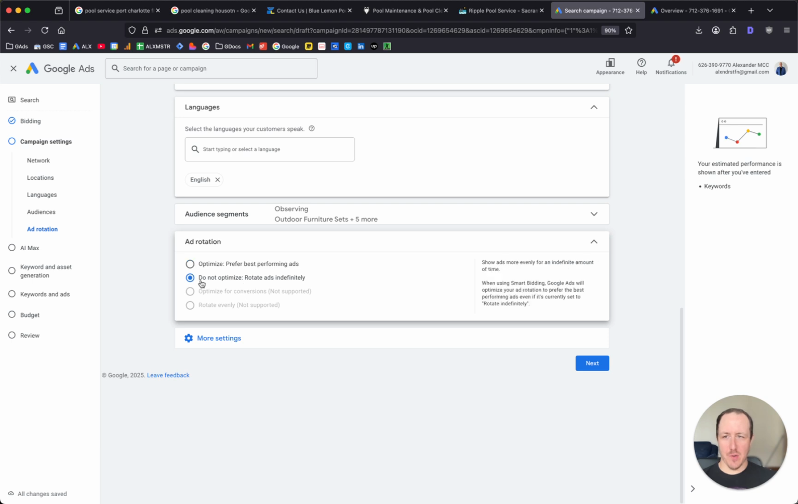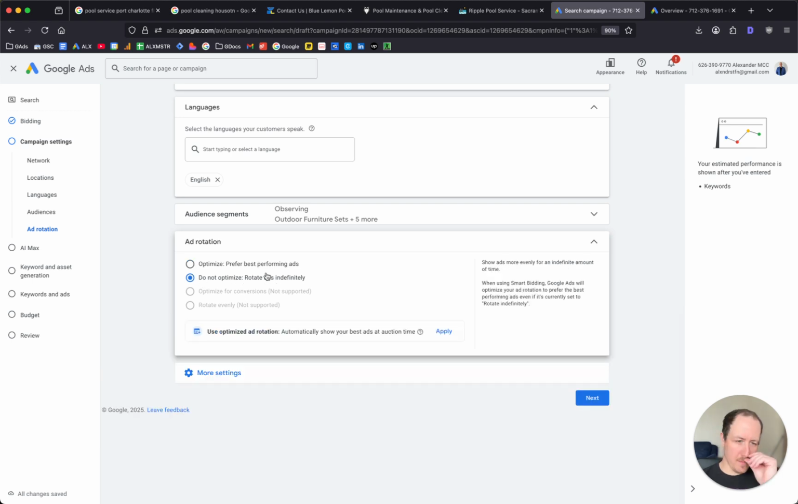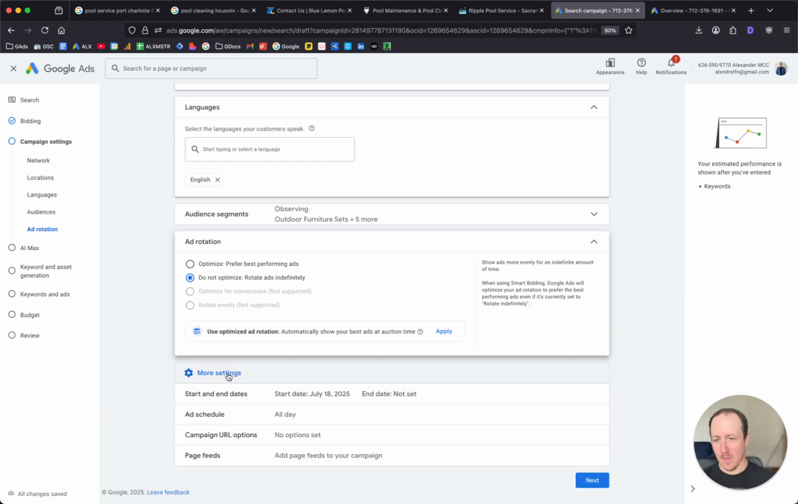Ad rotation, just choose do not optimize, rotate ads indefinitely. This just forces a split test, so you can run 2 ads within the same ad group and split test things like pin headlines, the ad structure, keywords you're using in the ad, etc.